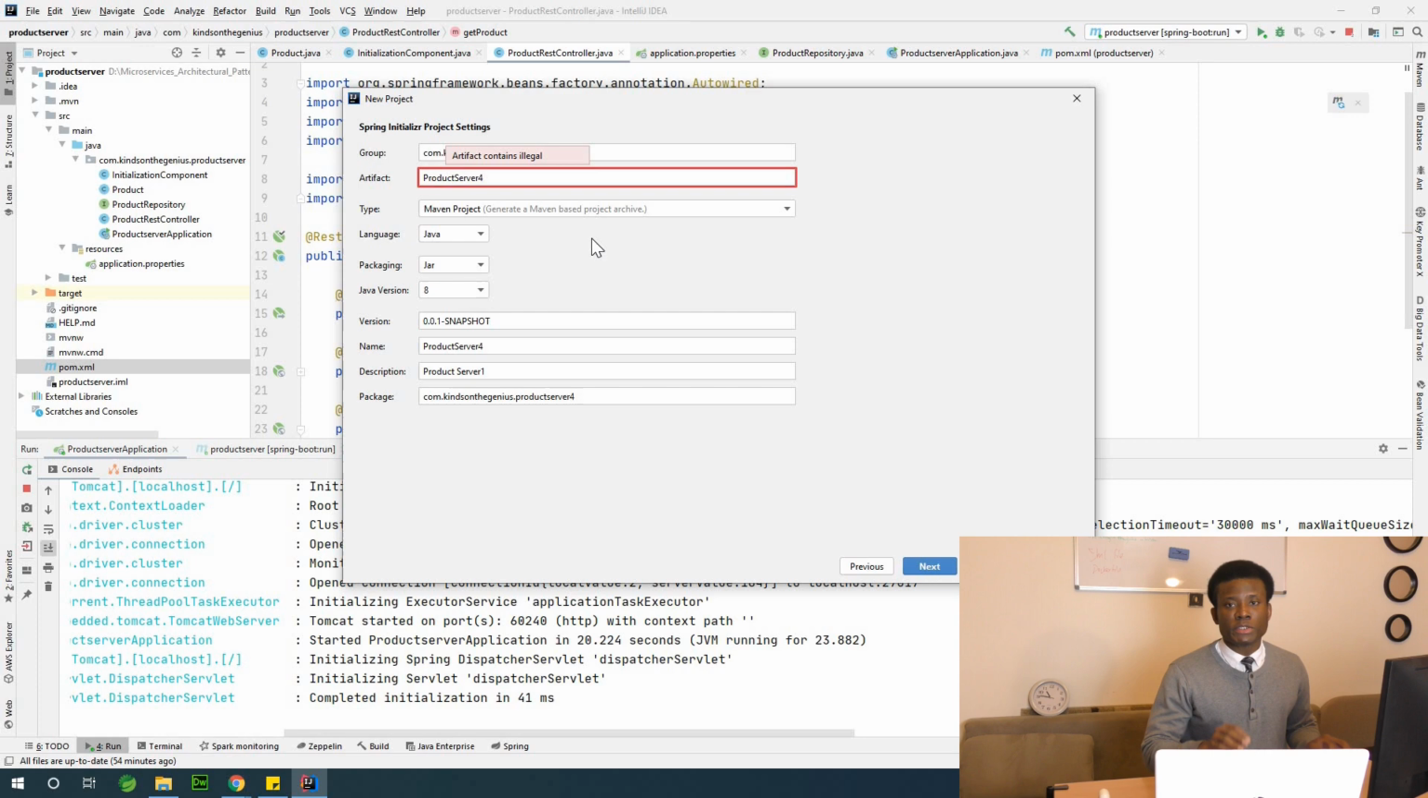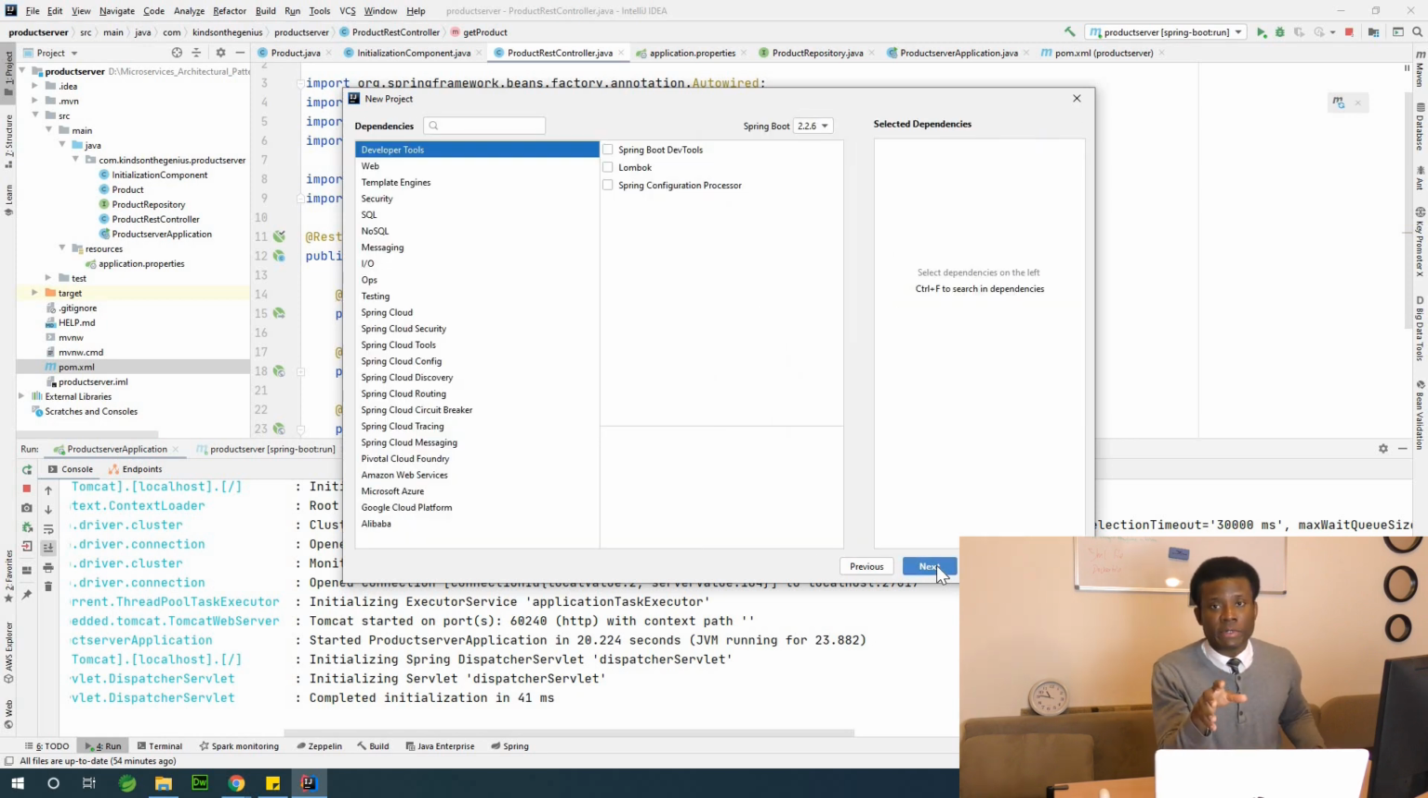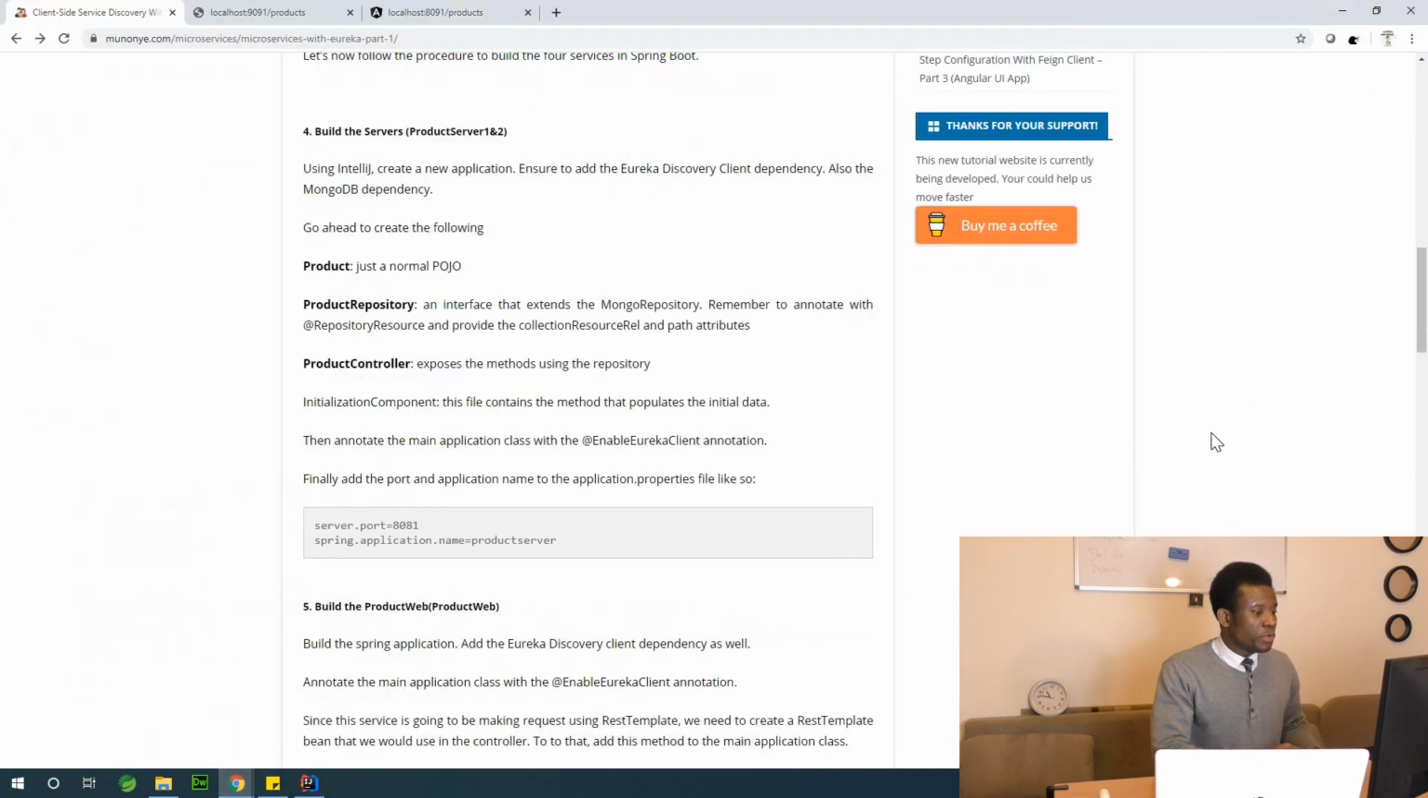Okay, sorry. Actually, you don't need to start the artifact with uppercase. So just call it product server, okay? This is fine. We're going to store it in a different directory because we already have product server in the directory from before. All right, let's look at the dependencies that we are expected to add.